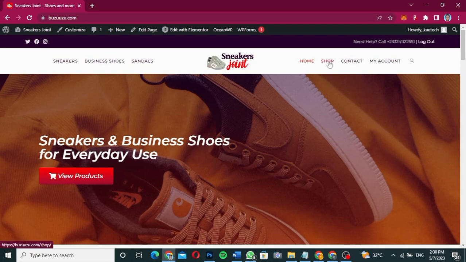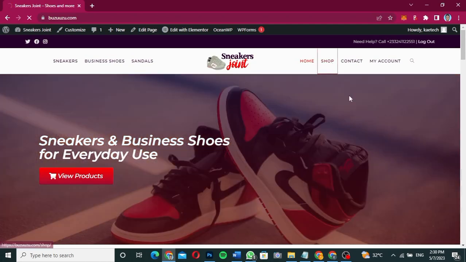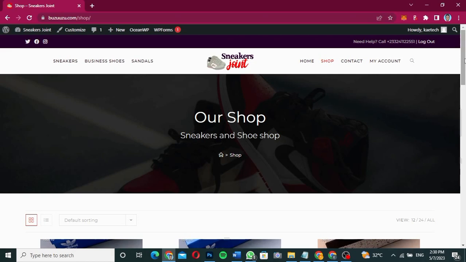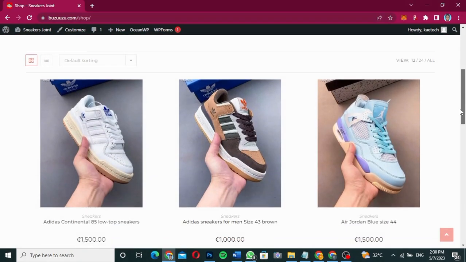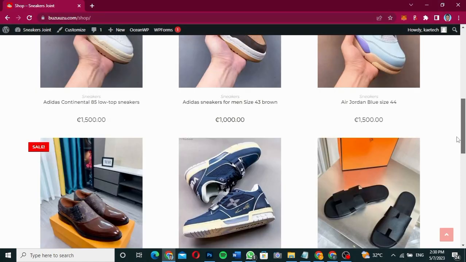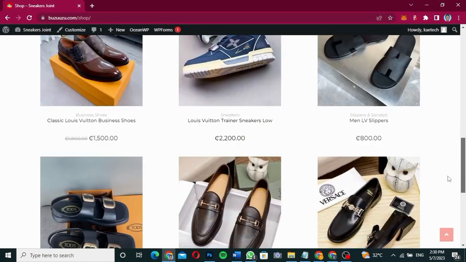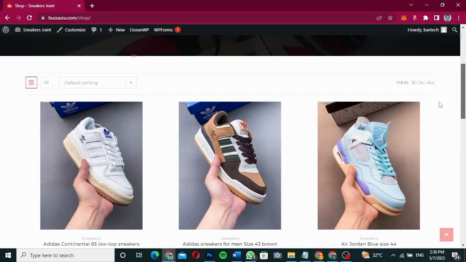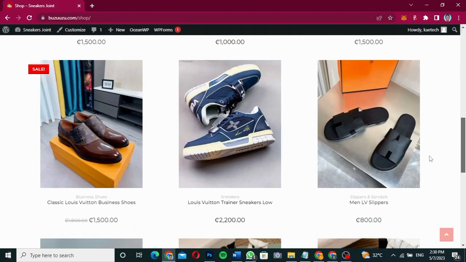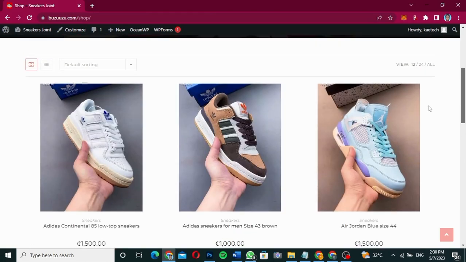Now also we have the shop page. So let's go to the shop page and see how it really looks. So guys, this is the shop page over here. With the shop page, we have the hero over here, which says our shop, sneakers and shoes, and shoe shop. And then you can see all kinds of things, sneakers, shoes, slippers, all the things in the shop over here. Okay, so that is the shop page. We have a few items in the shop, and you can take a look at one of them.